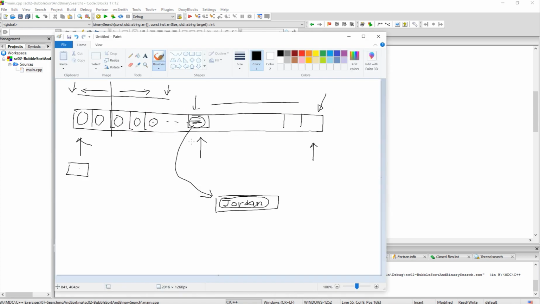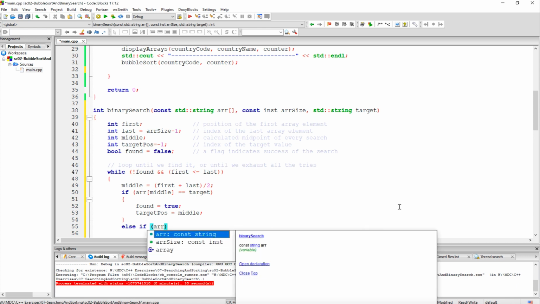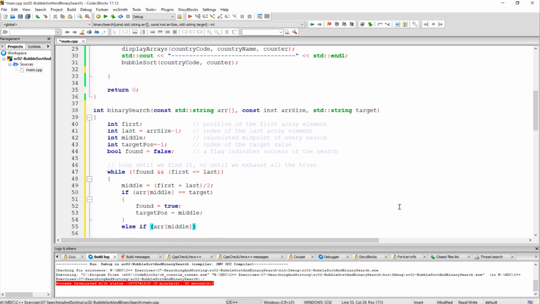If you recall from my drawing, let me select a different color, that would be this. I was lucky, my target was right there in the middle. So I searched only one element and I found it. Highly unlikely. Then we need an else part, and here we're going to test if our array at middle is greater than the target.